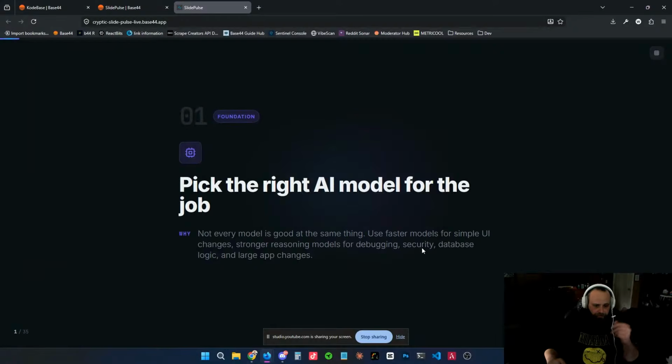All right, so as it says here, the why: not every model is good at the same thing. Use faster models for simple UI changes, and stronger reasoning models for debugging, security, database logic, and large app changes. So that's a very good one.